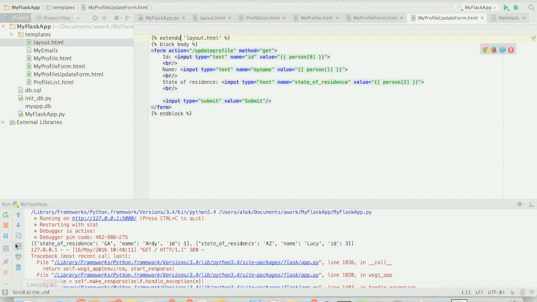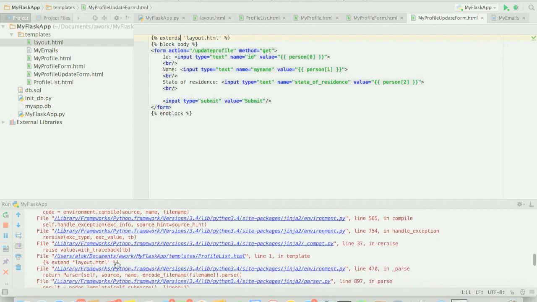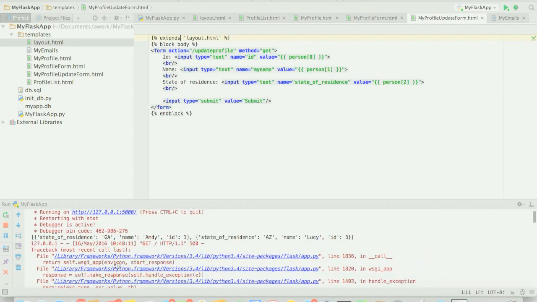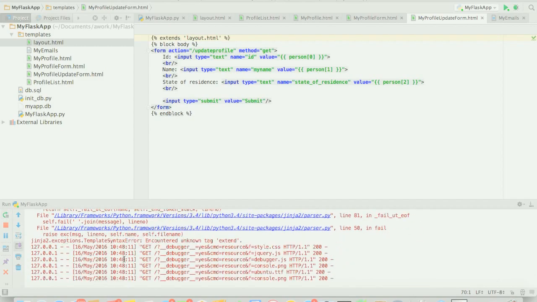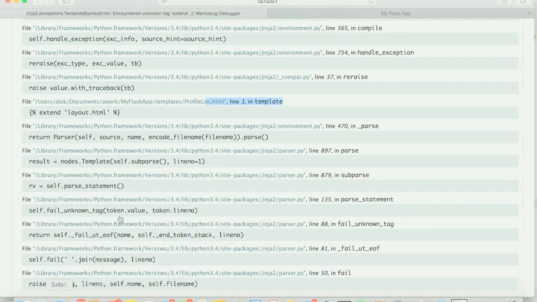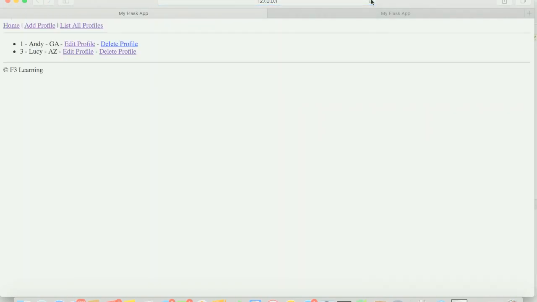Okay, so let's go again. As you see here also, in the console down there, it's printing the error, which is pretty neat. Another thing about debugging is once you make a change, we don't have to restart it. It will automatically load the change. So let's go back and refresh the browser. Voila! Now as we see on the top, we have home, a link to add profile, list all profiles, and at the bottom we have the footer, which is a copyright.